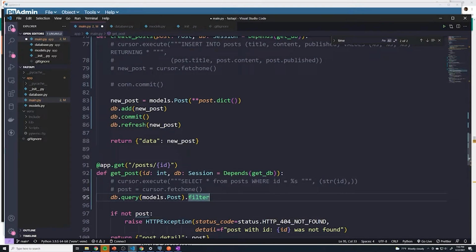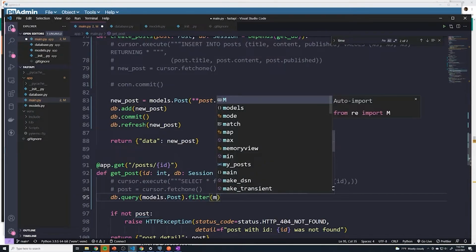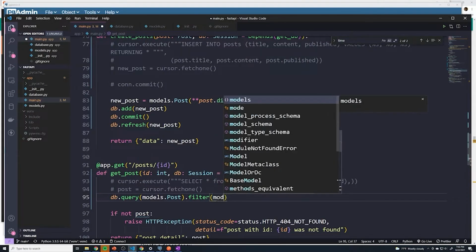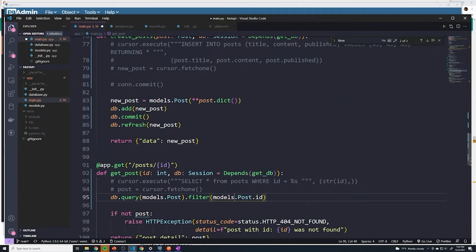In this case, we're going to filter. And then here we say whatever the models.post.id is. So this is going to look through all of the posts in our database, and it's going to take a look at all of their IDs. And we want to see whenever that is equal to the ID that the user requested. So the ID from this query parameter or this path parameter. So when they're equal, that's the one we want to return.